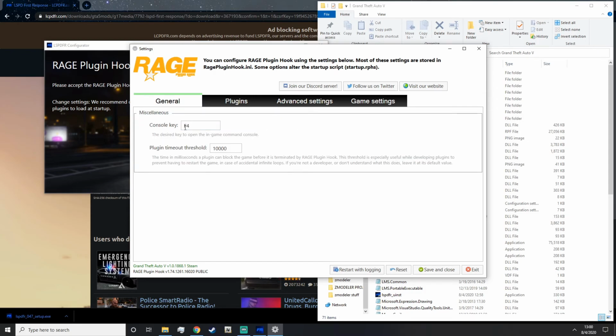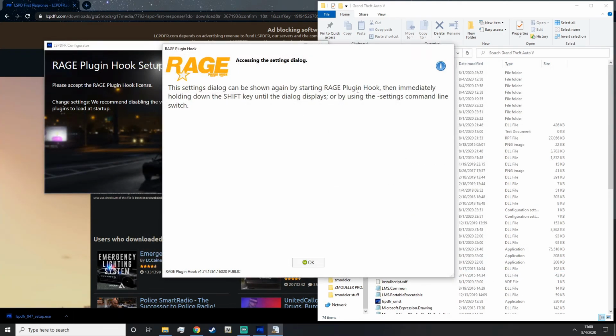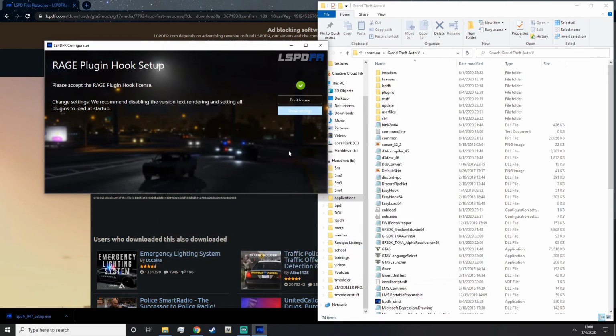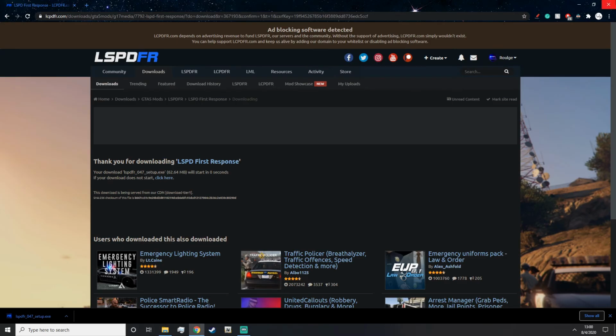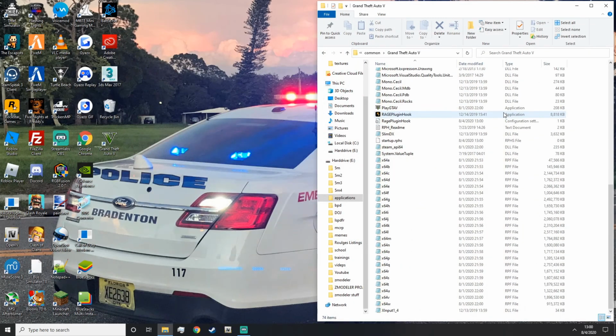Okay, and here's your console key. The default is going to be F4. You can change it to whatever you want, really. I've always kept it at F4. Alright, once you're done with that, select save and close right here, and I'll do this. You don't need to worry about that window, and it's been installed successfully. Awesome. So really, that's all you need.